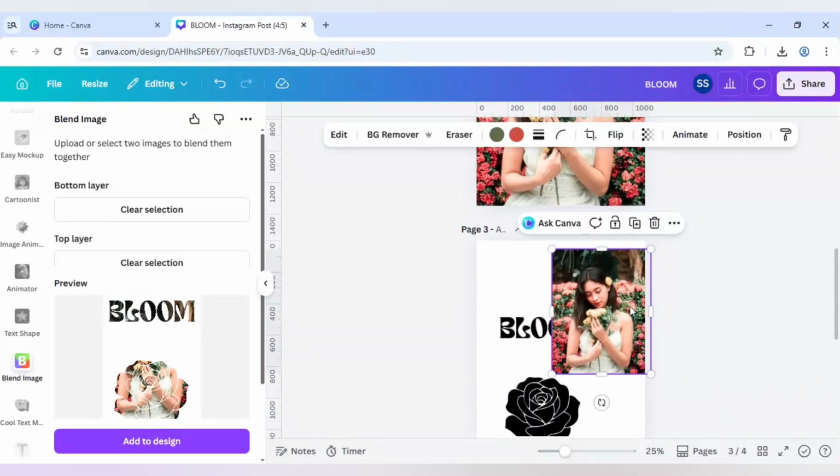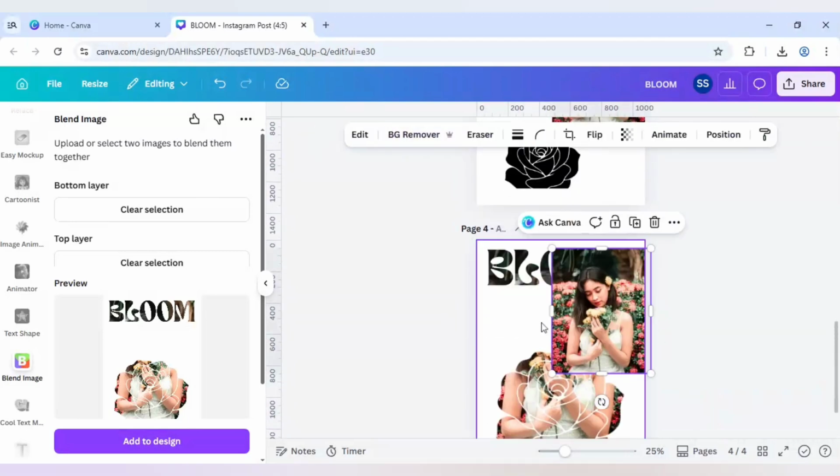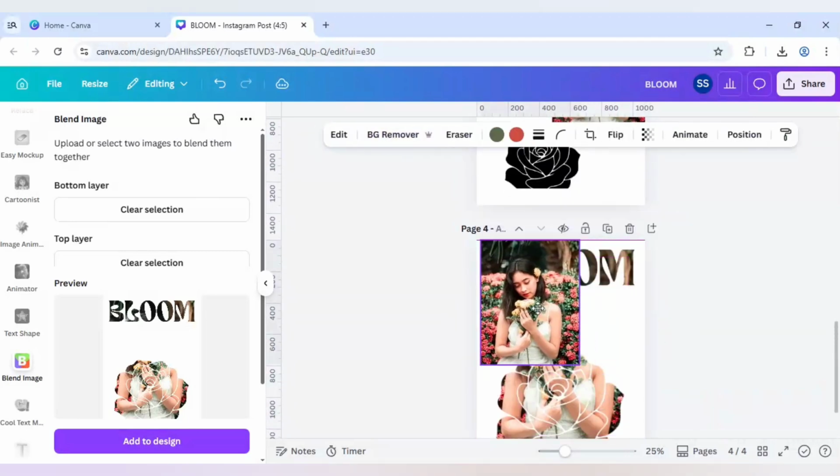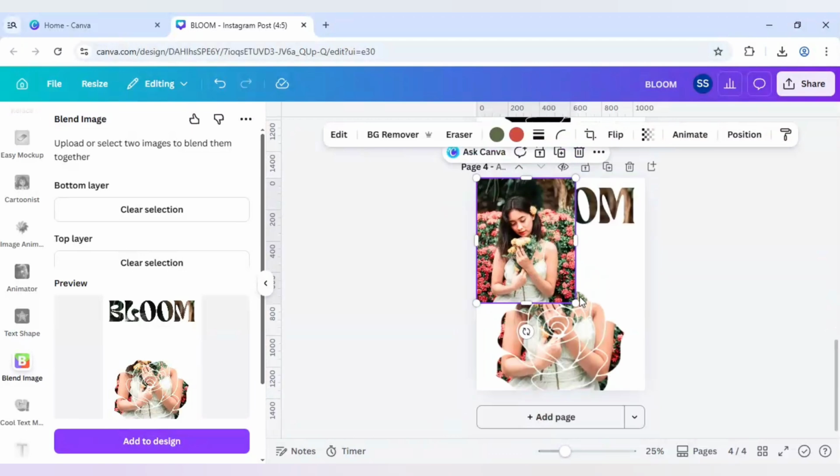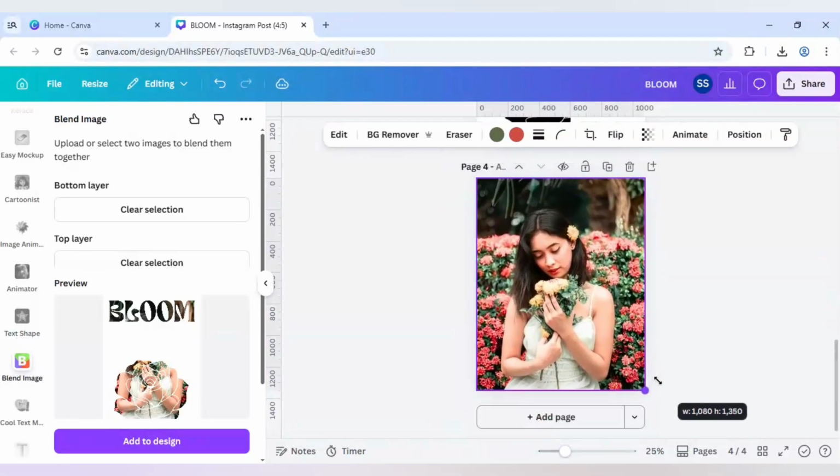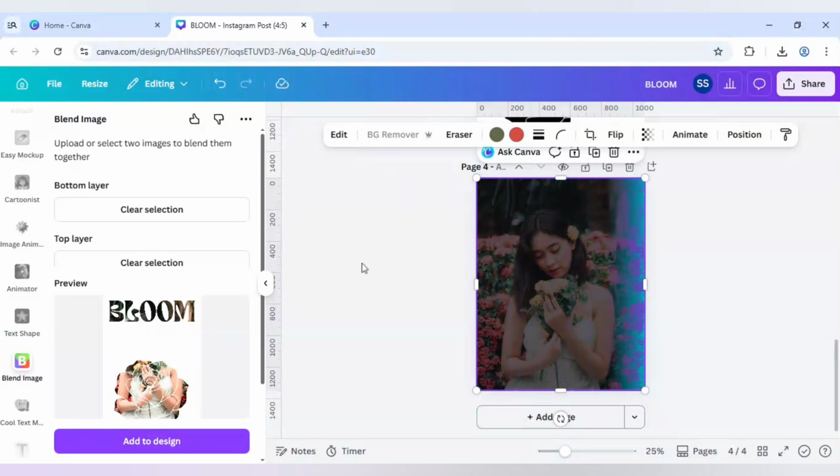Now I will use this image again. Click on Ctrl plus C to copy it and Ctrl plus V to paste it here and make it to the same size as the canvas. Okay, and after that click on BG remover.